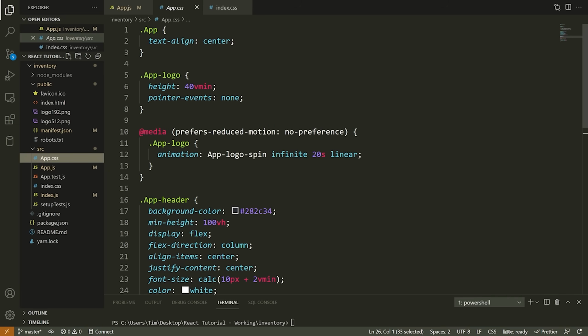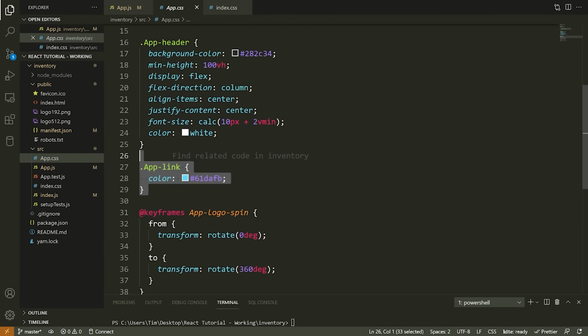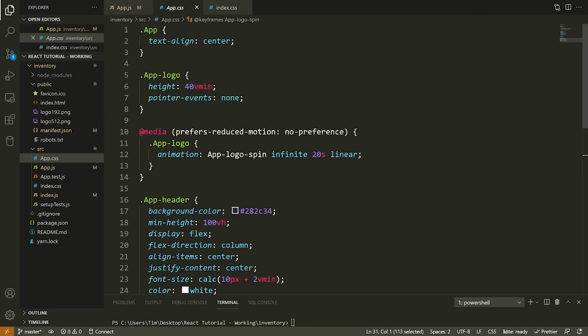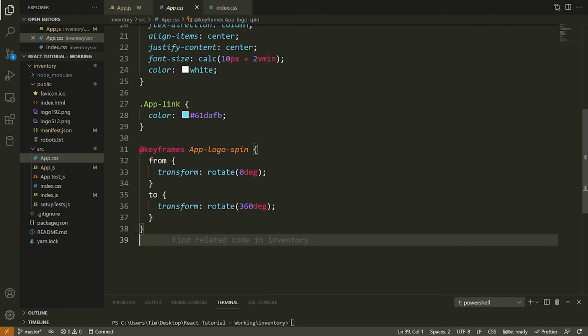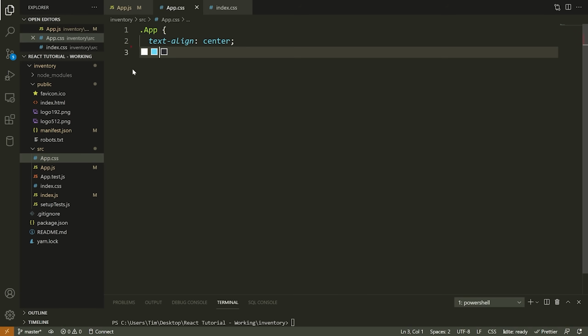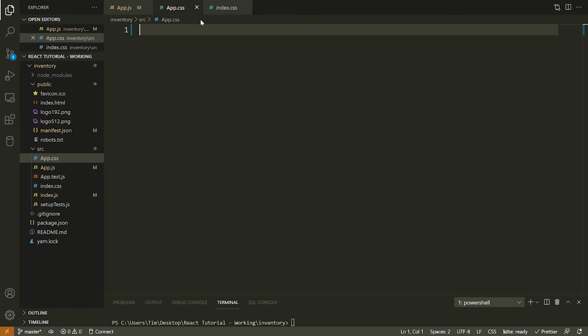So we have app.css. You can see that was being imported right here. These are obviously all of the styles related to that app component. We have like an animation and a few other things. I'm actually going to delete all of this because now that we don't have these divs, we're going to run into some issues. So let's get rid of all of that.